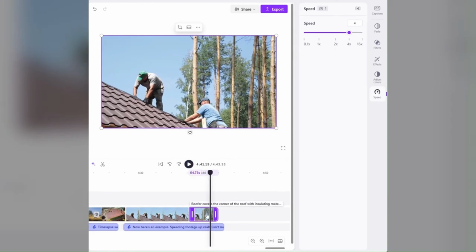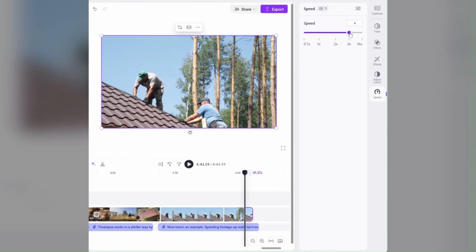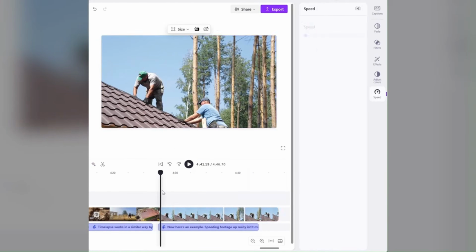Okay, that's good. Now we'll slow it back down to end the clip. So we'll split again and set it back to the 1x speed. Now we're about to play it back.